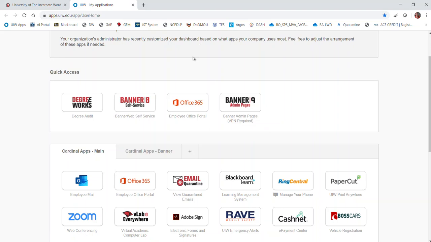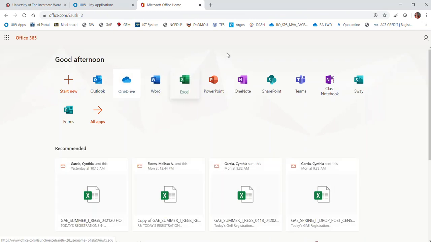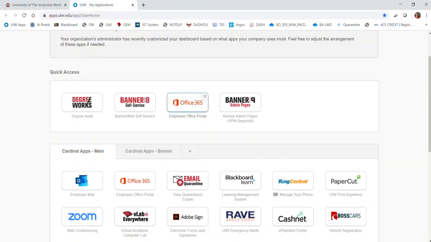Another thing, if you do not have Excel, Word, PowerPoint, all that, you can get that for free as a UIW student. So go to Office 365, and it should give you access to most of the Microsoft Office products such as Outlook, OneDrive, Word, Excel, PowerPoint, and so on. So that's a good thing to have, since we all know usually we need to buy that when buying a computer.